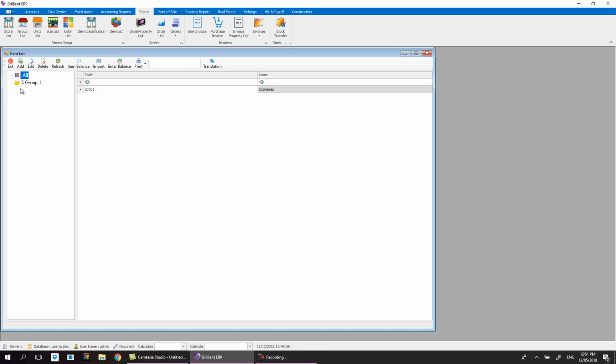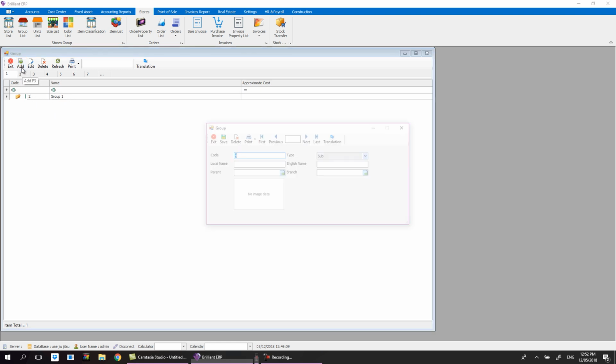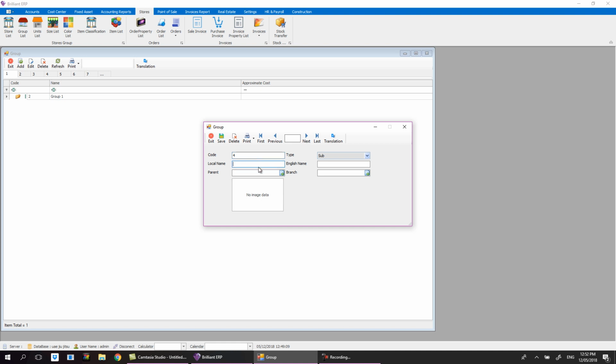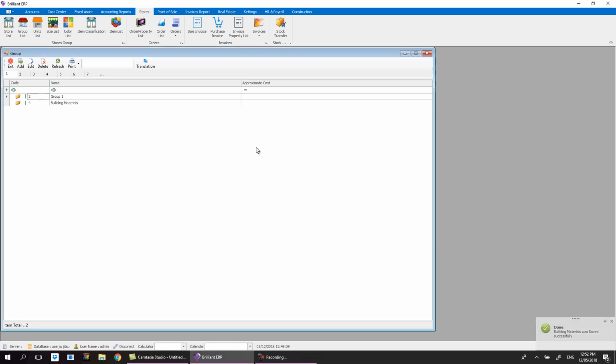You can even categorize them and put them in different categories. For example, if you want to add a category, just go to group list. In the group list, you can find three buttons: add, edit, delete. You only have one group called group one. What if you want to add more groups? Click add, and right here write, for example, building material. Save. Like that, you can add all other items.